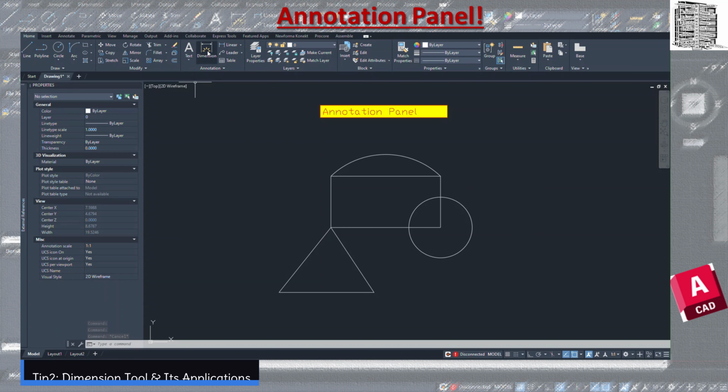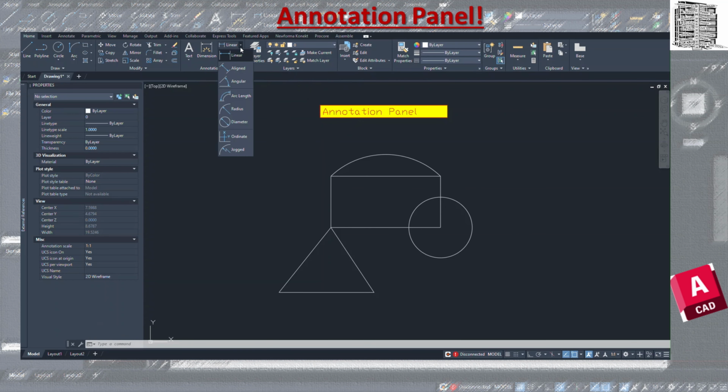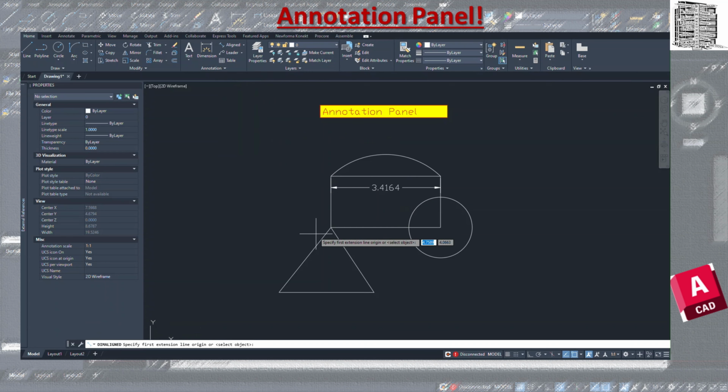So let's start with the dimensions that we have, right? So I have these drawings. You can start with the linear. So it's basically just you get two points and you can use the linear only for X and Y. If you want to go a little bit in slope or angle, you can use the align. So basically it gives you all the dimensions with the aligned items. If you want to go for the angle, you select two sides and it's going to give you the angle between two lines, right?